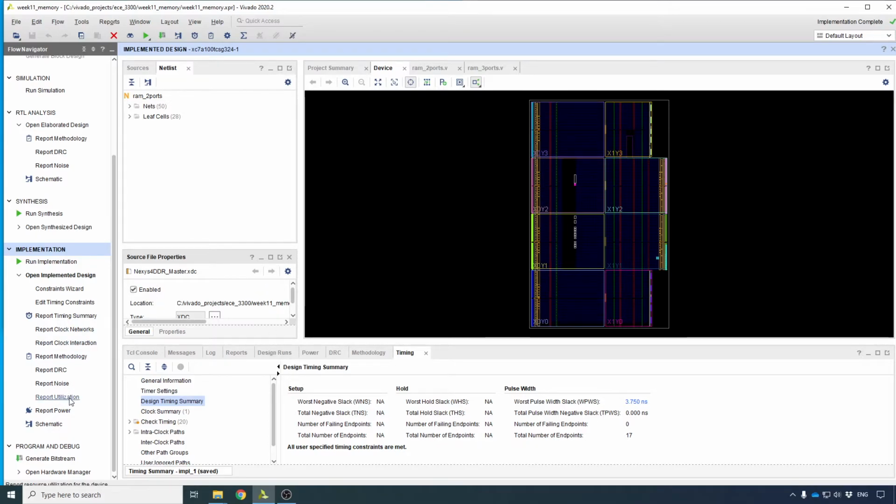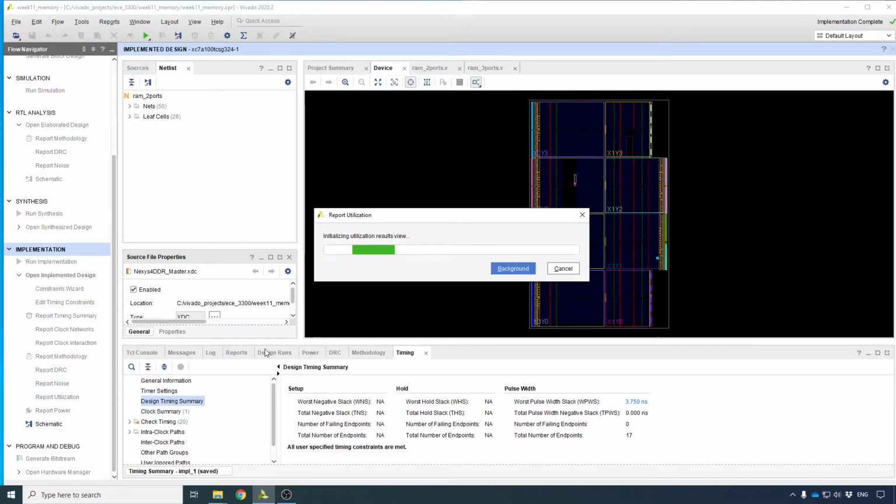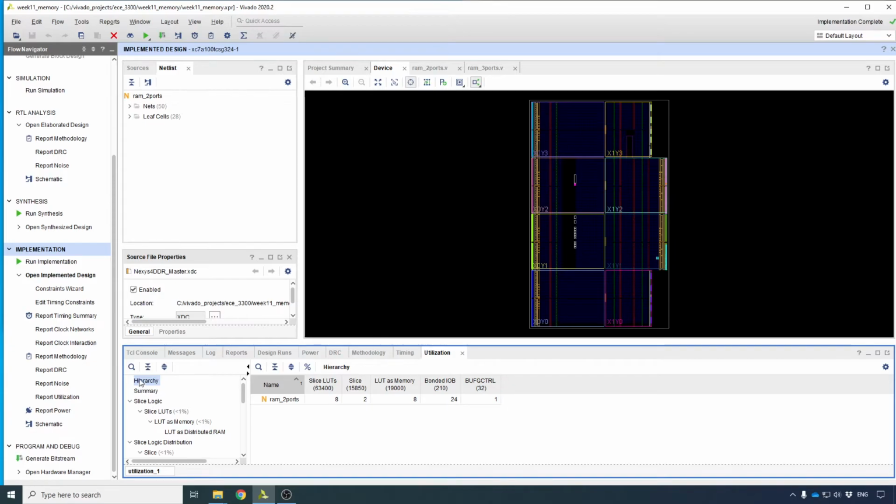But anyway, if I want to just see the report utilization, for example, so that we can see what happens, you can see in the hierarchy, it tells me, well, you used slice lookup tables as memory. That's how it used it. And you can actually take a look at it, and you see what the slice logic is. It used lookup tables as distributed RAM. So technically interpreted as a distributed RAM, the one that I'm not interested in using, but it just used it because it is available. That's why Vivado used it.